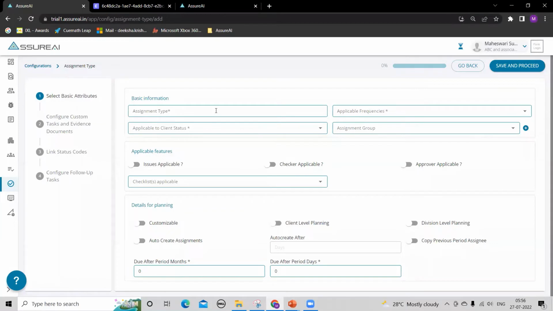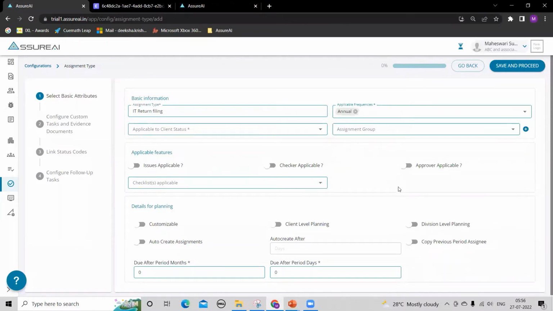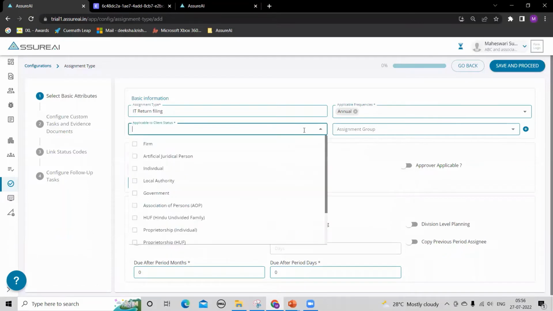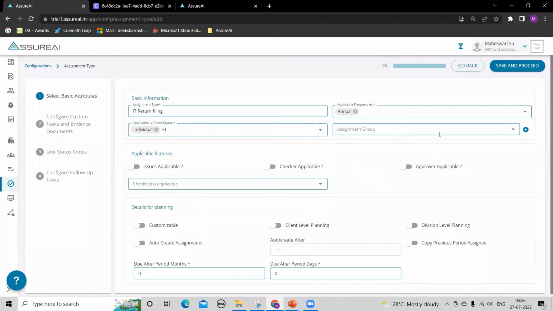It's a 4-step process. Give it a name. The applicable frequencies, you can select multiple frequencies as well. In this case, it's an annual process, so select annual. Statuses for which it is applicable, the client statuses can be selected here. You can group assignments under a group, that's optional.